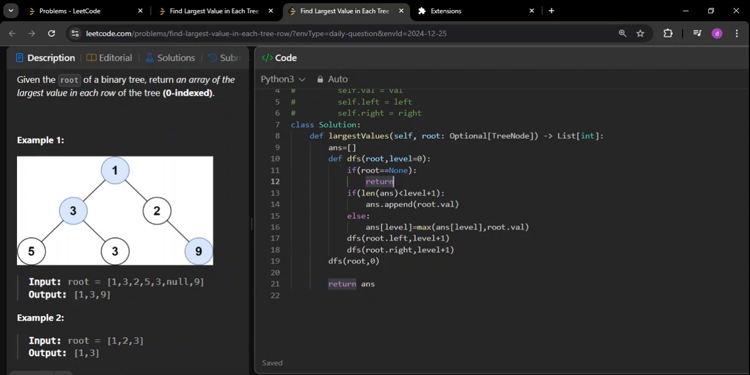Now, this is how the recursive calls are made to each of the subtrees. First we are going to call the left subtree, that is root.left, and I am doing level plus 1. Similarly I'm going to call root.right, and I'm going to do level plus 1. Now this is how the answer is going to be calculated.